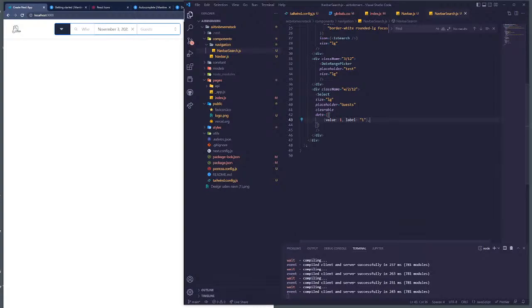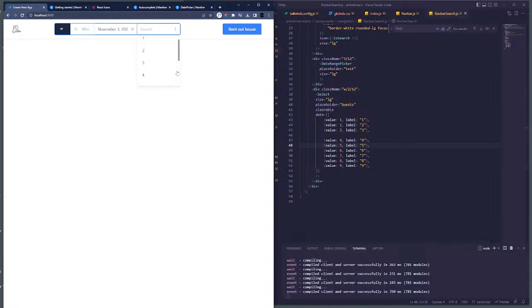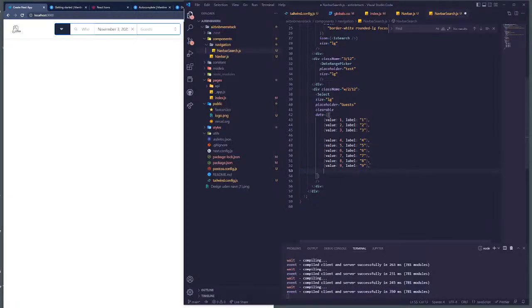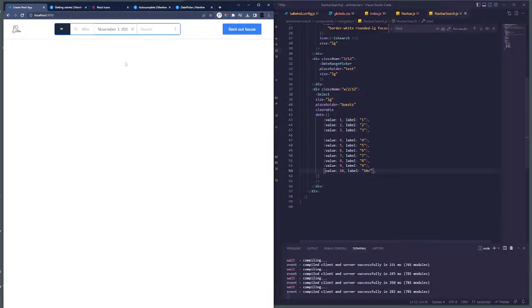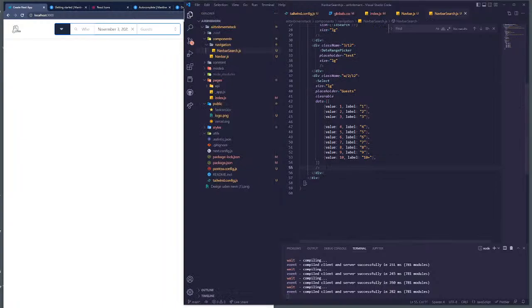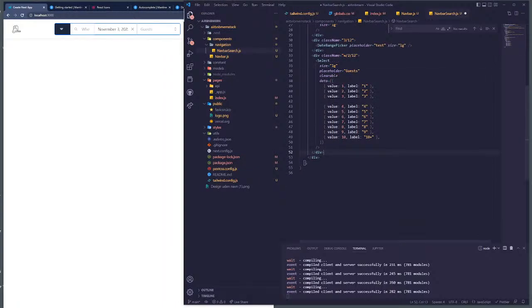We can just do some more. So you can see we have all of these. Just one more, like 10 plus or something. 10 plus. Just so you get the idea. Now we want to do, just clean this, we want to do the search bar.